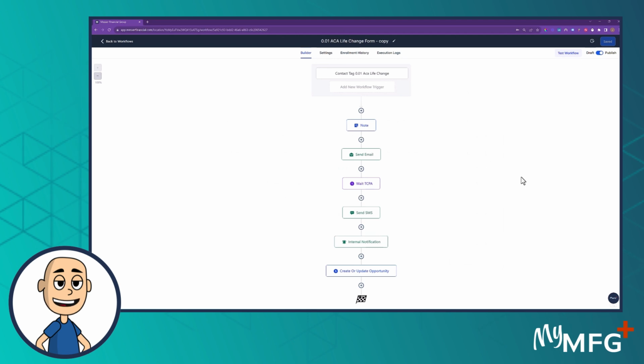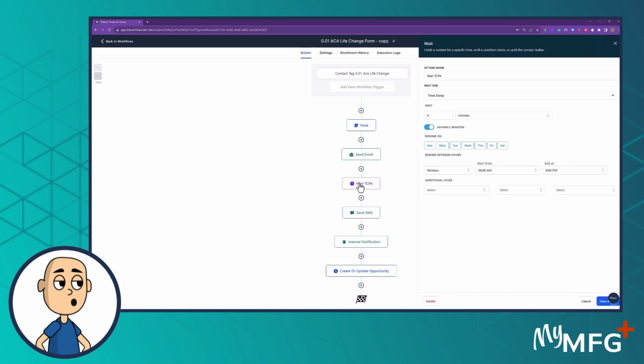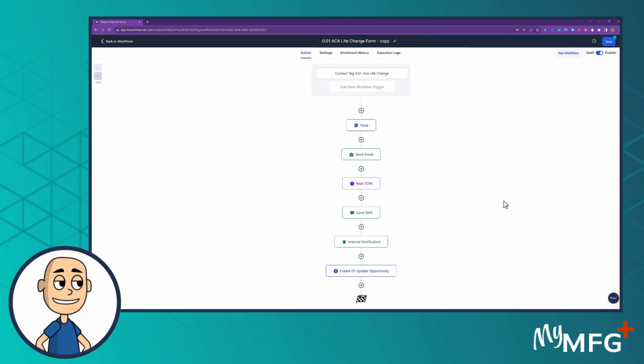Sometimes things will get stuck in the TCPA, right? So let me show you what that looks like. I'm going to put a very narrow parameter on here. If it's not 9 a.m. to 10 a.m., it's not going to send. So I'm going to change this to 10 a.m. Click Save, and click Save.